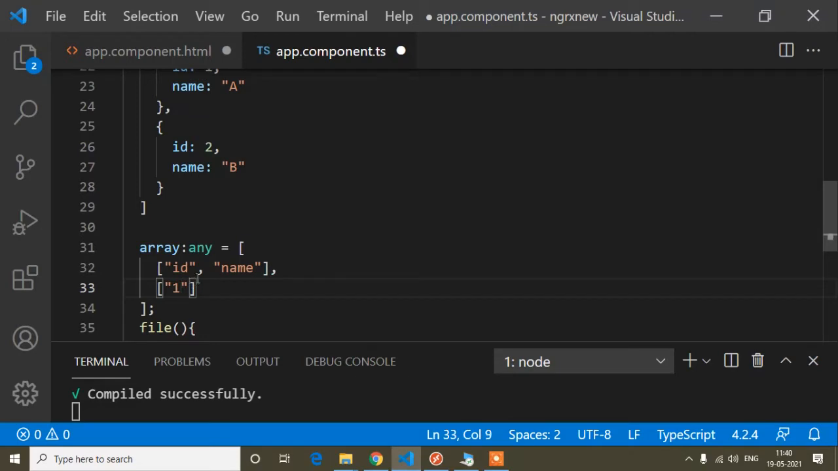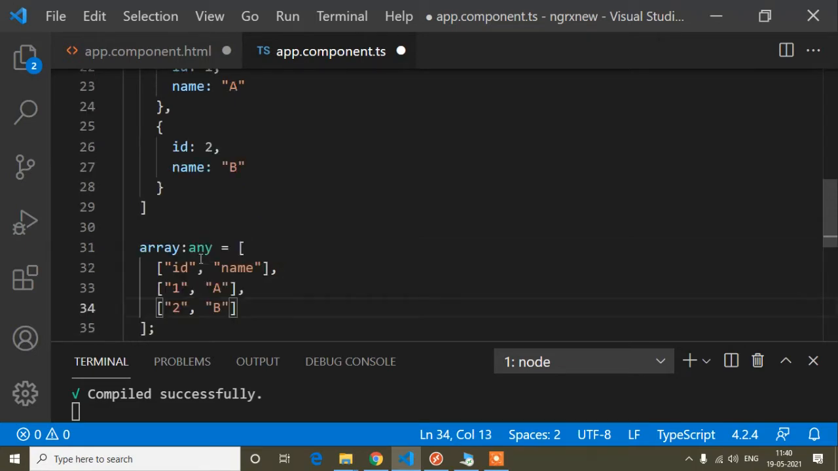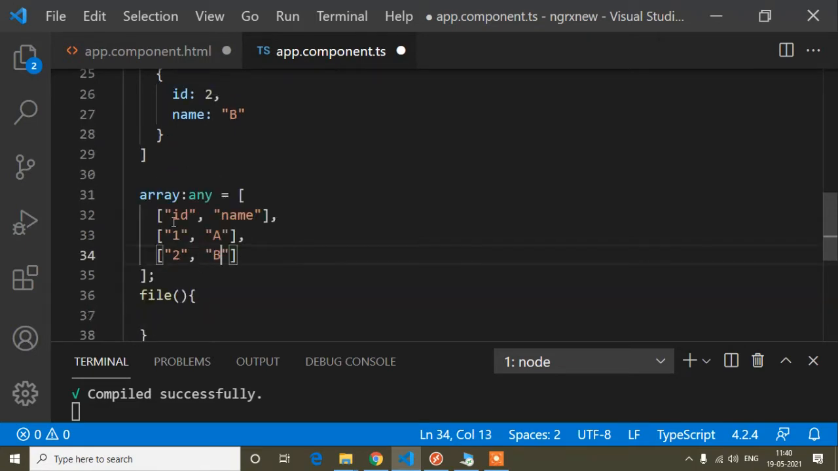So data is 1, id is 1, and name is first of all a. You can see here, name is a, and after that whatever data comes in this format. Actually I want to show that one. When we want to download anything, first of all we have to make it in this format.